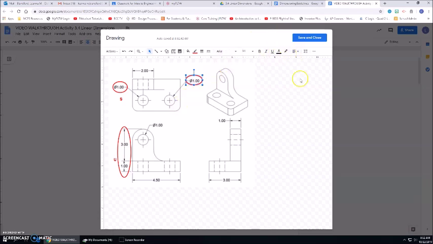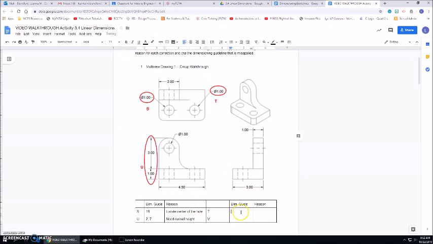And then I need to get my text tool. And we're going to change this to red and bold. And that's actually going to be labeled letter T. So we're going to hit save and close. Letter T, we're violating Rule 16. The reason is that it needs to locate the center of the hole.